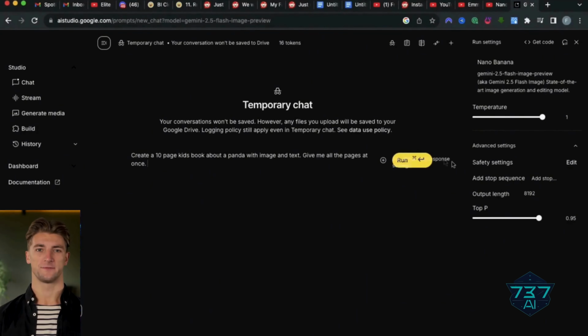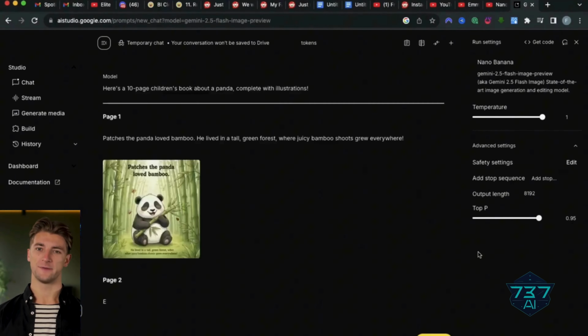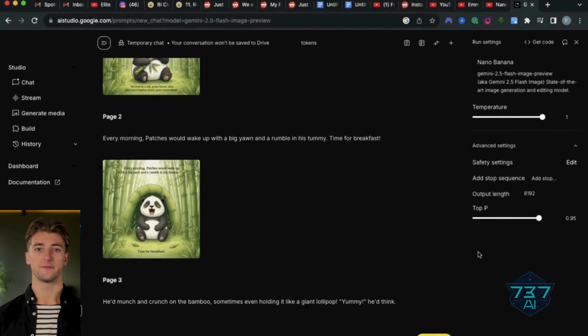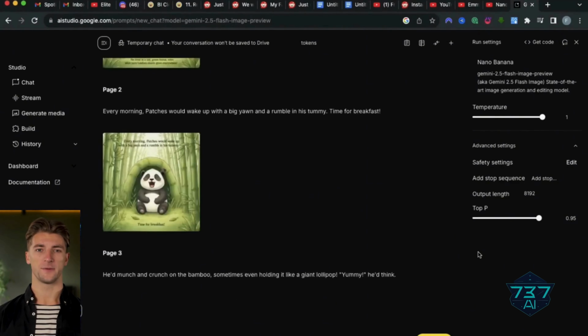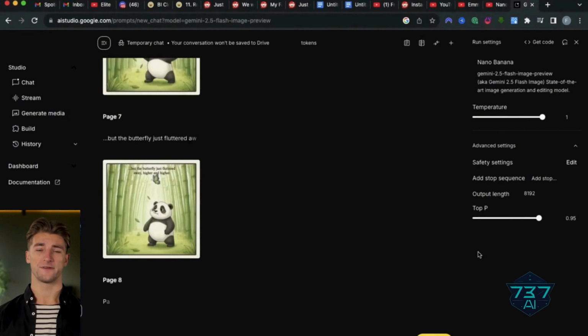Here's the flow I follow. First, I choose a concept that has obvious demand. Children's storybooks and activity books work brilliantly because parents and teachers are always on the lookout for fun, printable resources. Pick something specific to start with so the tool can focus. For example, a gentle 10-page story about a panda who learns to paint with watercolors, friendly tone, bright illustrations, one short paragraph of text beneath each image. Specific prompts produce consistent results.